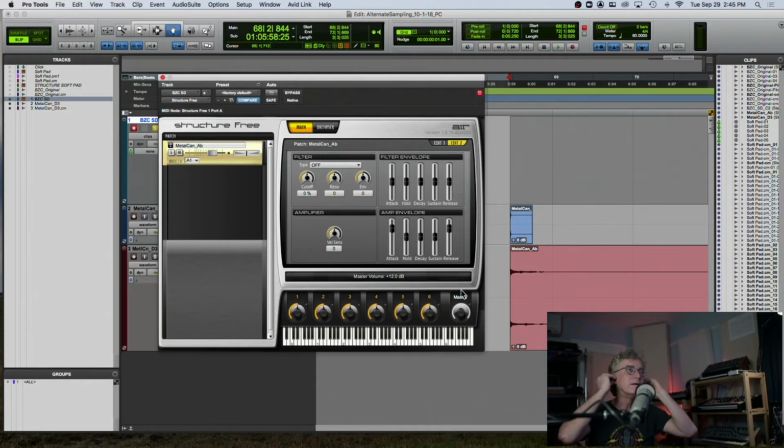Is there any other program like Structure Free? Kontakt. But Kontakt is very expensive. We could buy it. Yes, I own Kontakt. I use it in almost every piece of music I write.